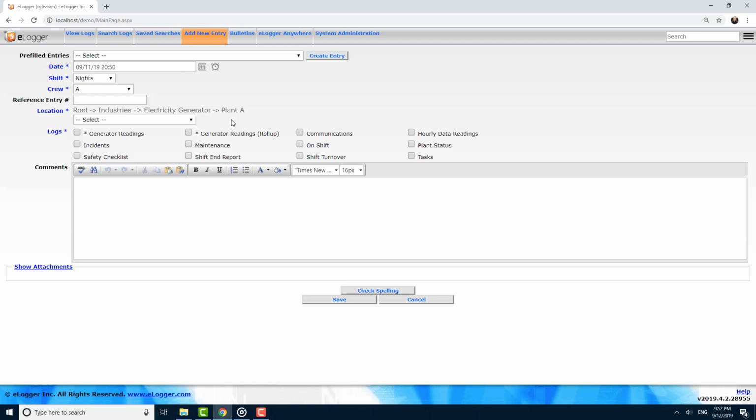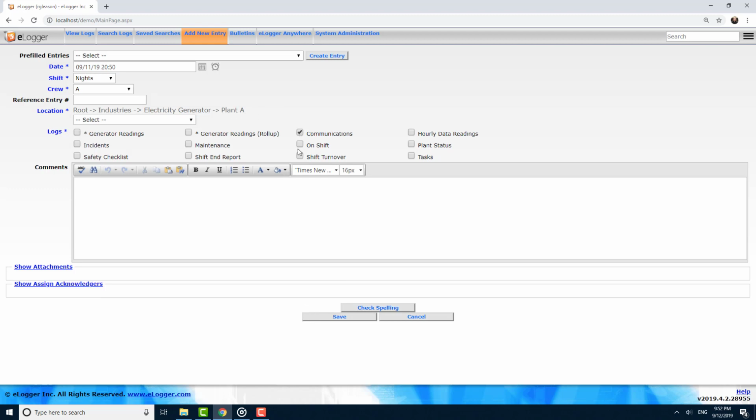Now that we've selected a location, we are presented with logs. Logs are defined by you, and they can be considered categories of information. So if the date is the when, the location is the where, the logs are the what. To create a basic log, I'll select the communications log and enter something simple like there's a meeting on Friday. As you may notice, there are all kinds of formatting options as well as a spell check for every entry.